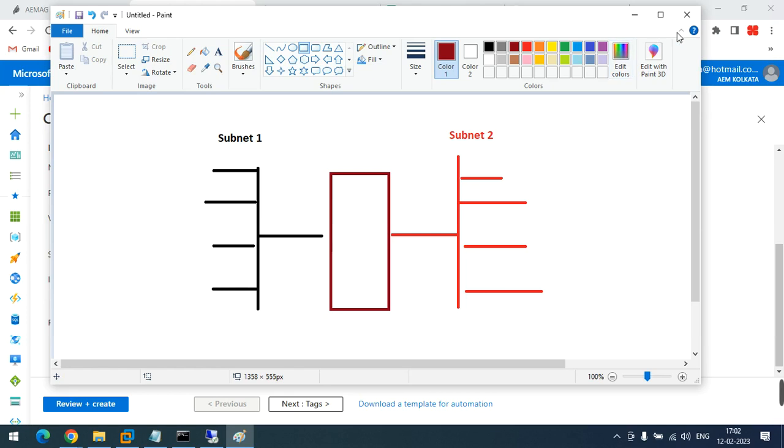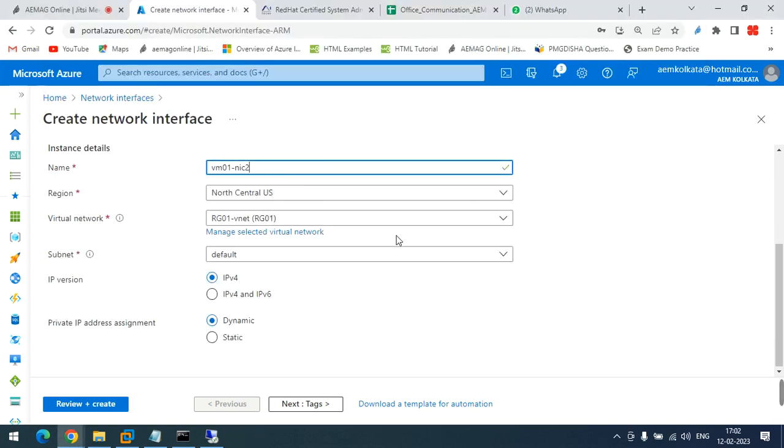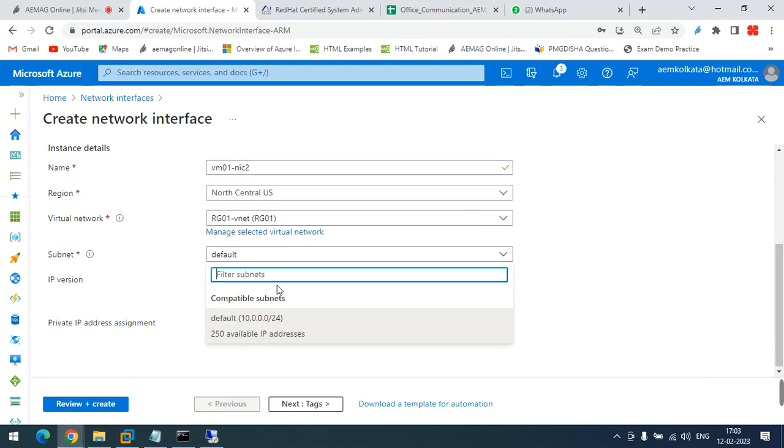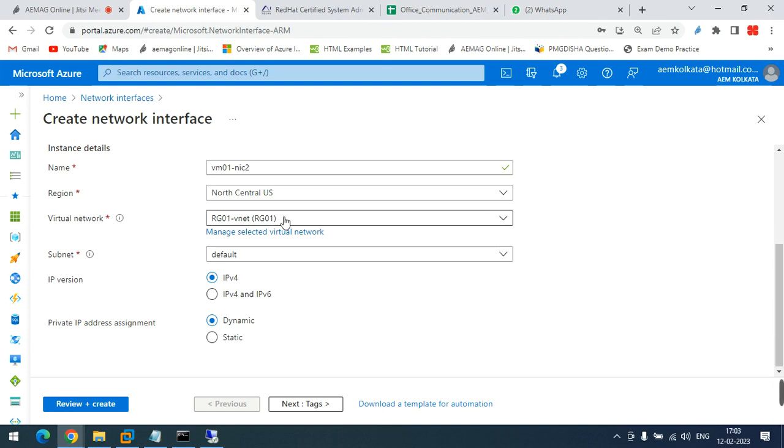Now here I cannot show you multi-homing because I don't have two subnets, but still you can have your subnet list coming from here. If you have multiple subnets taken from the same network, then you will have the subnet list here, and from the drop down you select the subnet.